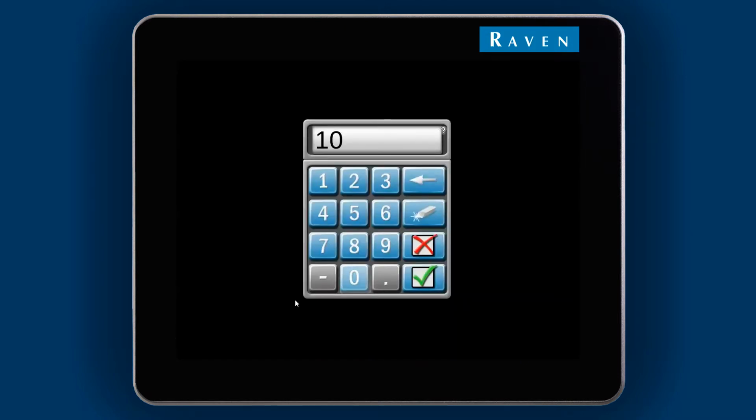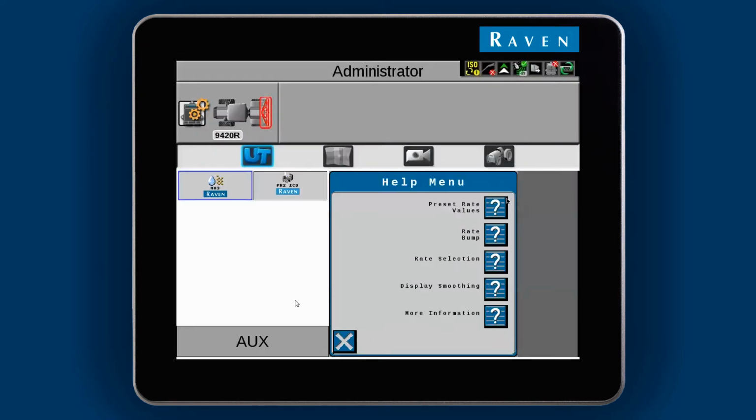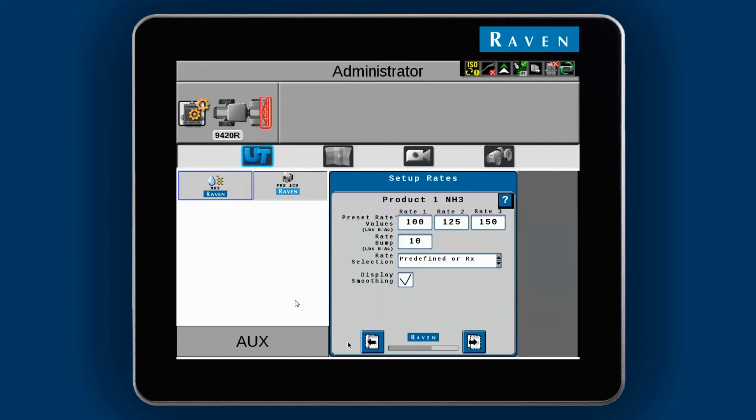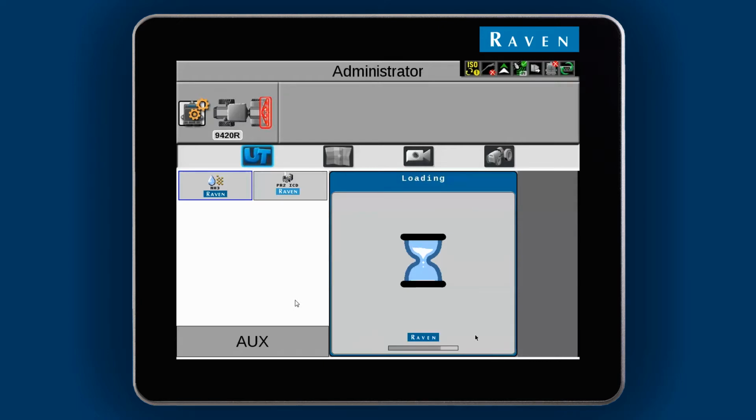10 pounds per acre rate bump. And here you can choose your rate selection. We've got help menus in each one of these screens to explain what those different values and meanings are. And we'll hit next. Off rate alarms, any rate alarms that you want to set, so you can definitely uncheck the alarm to make that go away. Hit next, and then we go to our product 2.